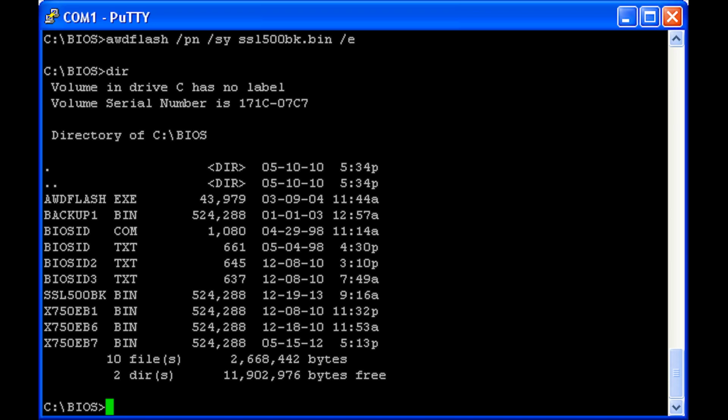It's going to take a little while, and then you're going to come out with that output on your flash card itself. You can name the backup anything you want, and that's the part that's .bin. After that's completed, go ahead and flash the new BIOS to your Watchguard firewall by typing in AWD/space x750eb7.bin/py/sn/cc/e.